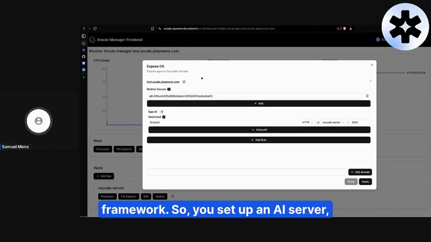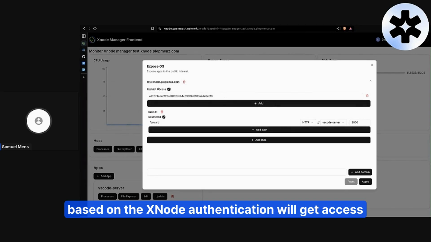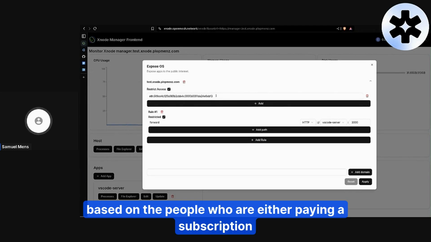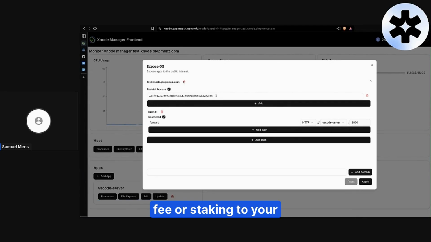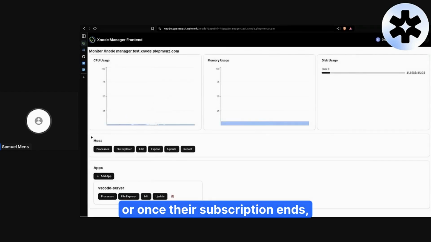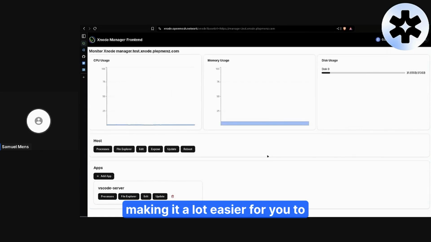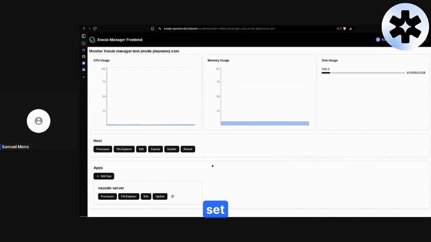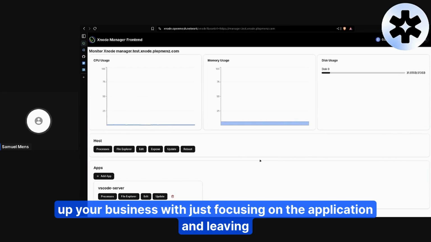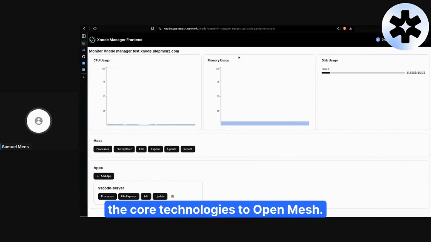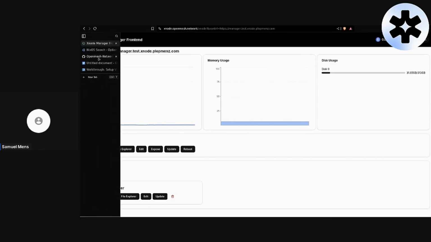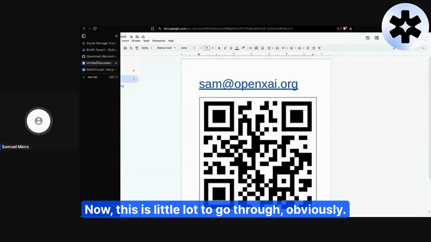So you set up an AI server which integrates with Xnode authentication. Based on the Xnode authentication, you'll get access based on the people who are either paying a subscription fee or staking to your smart contract. And once they stop staking or once their subscription ends, then the access will automatically be revoked, making it a lot easier for you to set up your business with just focusing on the application and leaving the core technologies to Openmesh. Now, this is a lot to go through, obviously.